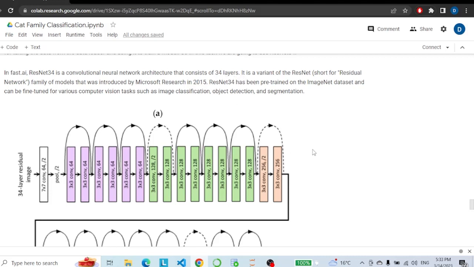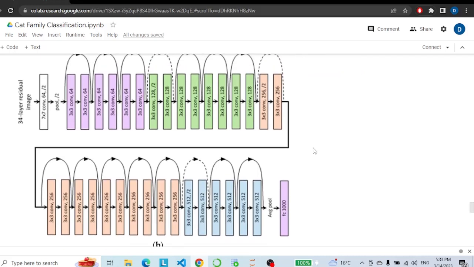It's a variant of the ResNet family of models that was introduced by Microsoft Research in 2015. ResNet34 has been pre-trained on the ImageNet dataset and can be fine-tuned for various computer vision tasks such as image classification, object detection, and segmentation. And here's the image of its architecture.